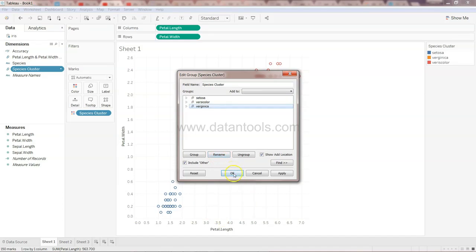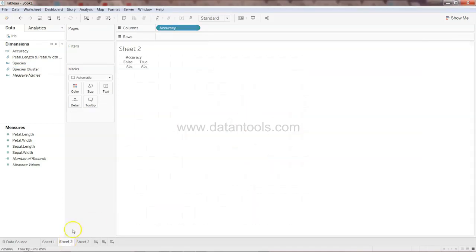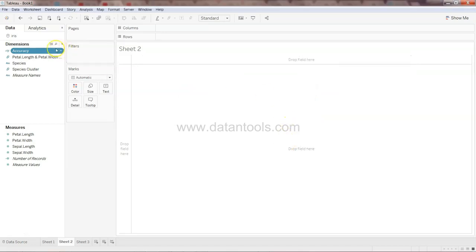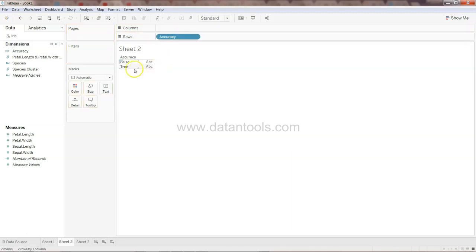Click OK, and let's see this. I'll just remove that. Edit species cluster equals species. I will come here. Now we have true and false both, so that's good. And to get the count, what we need to do is bring another field over here, which is nothing but number of records. Okay, so we have 52 false and 90 true.